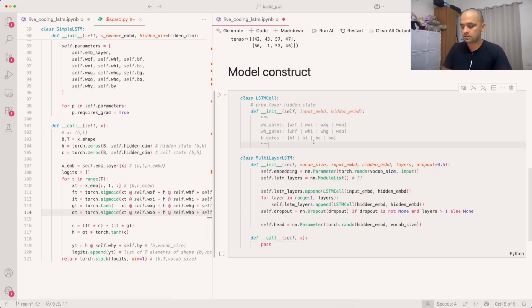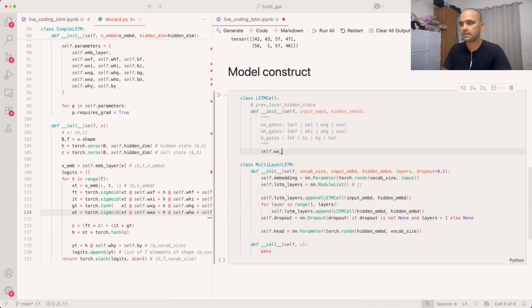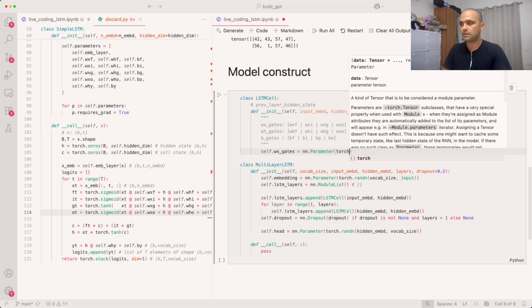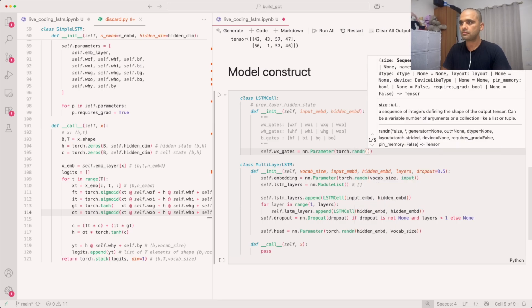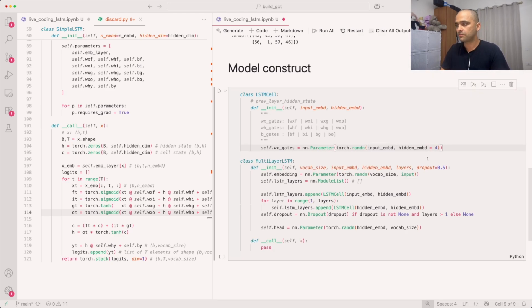Let's see how it can be done. So let's define here self dot wx gates equals nn dot parameter dot rand n. The input to this would be input embedding by hidden embedding times 4. This is all we have to do to wrap this into a bigger, longer horizontal matrix, and we'll see how the forward propagation would give us the same thing which we are doing here in multiple steps.